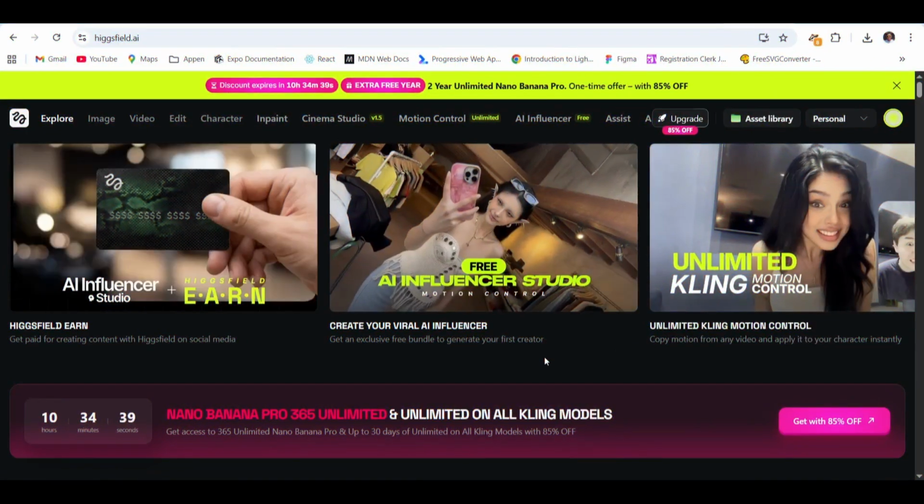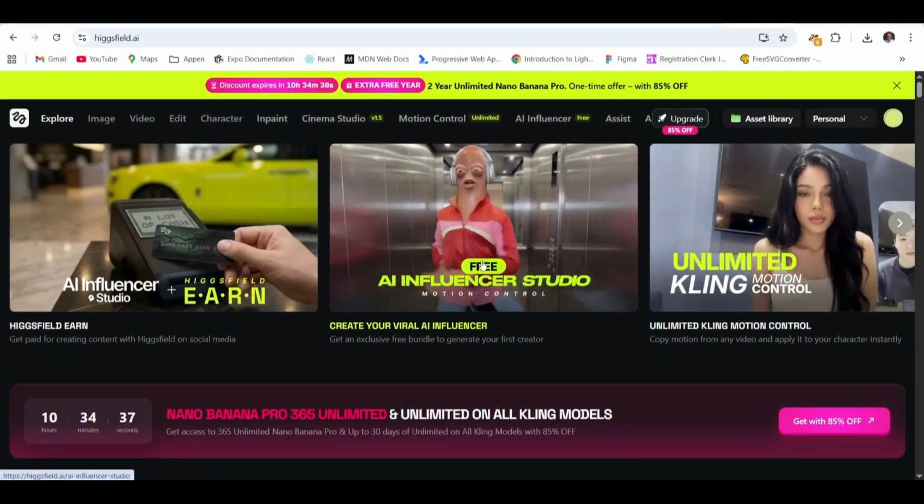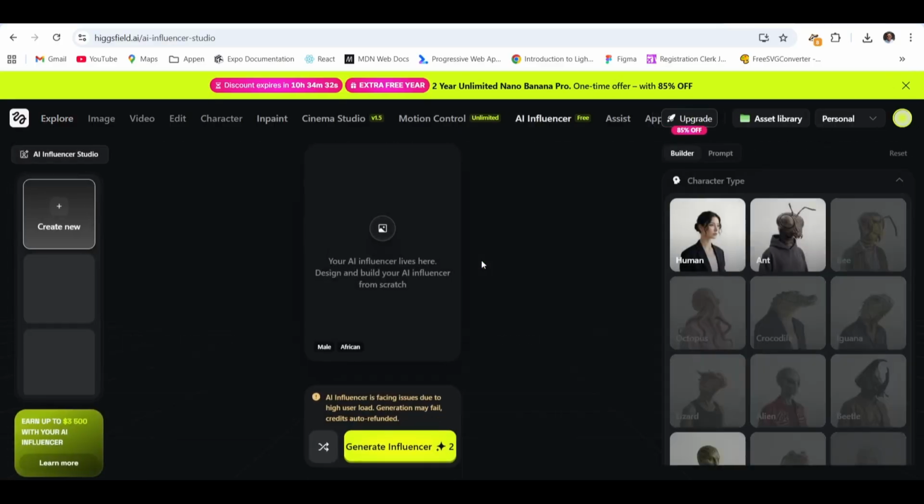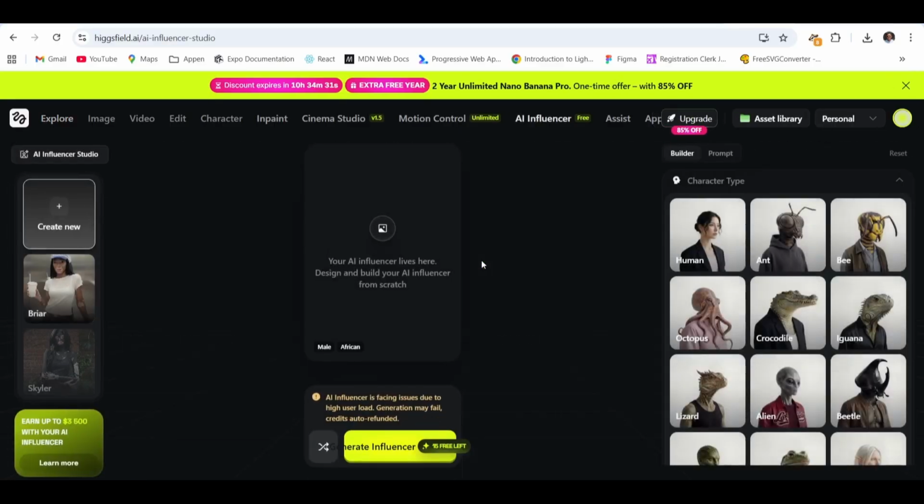Click on AI Influencer Studio and follow along carefully. Here you go. Follow all the instructions and don't miss a thing. Make a choice based on your preference. It's very easy. Explore and enjoy.